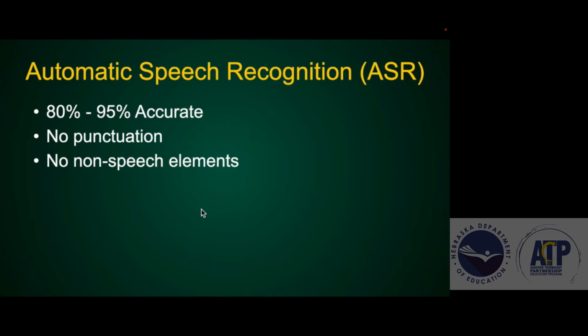The problem with automatic speech recognition is it's 80 to 95% accurate. Typically, the punctuation is not even included, or if it is included, it's not always very accurate. And there are no non-speech elements, so it's not going to say that there's music playing in the background. It's not going to identify the speakers. It's not going to identify sounds off screen, or if a speaker is speaking off screen. It's just going to capture those speech elements.